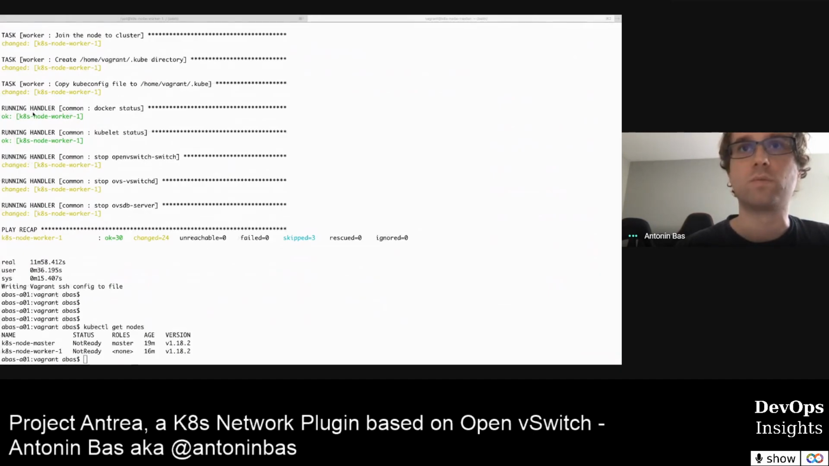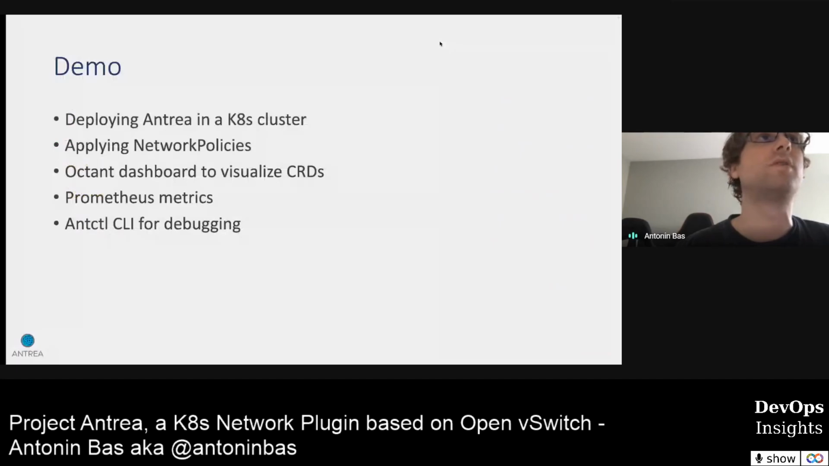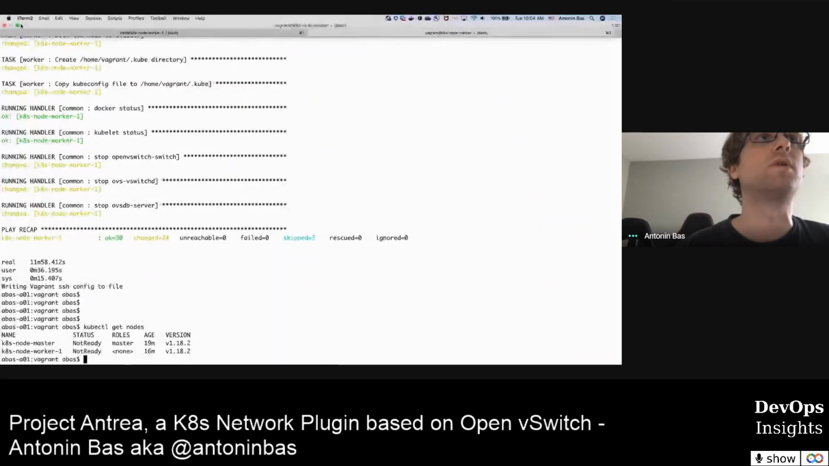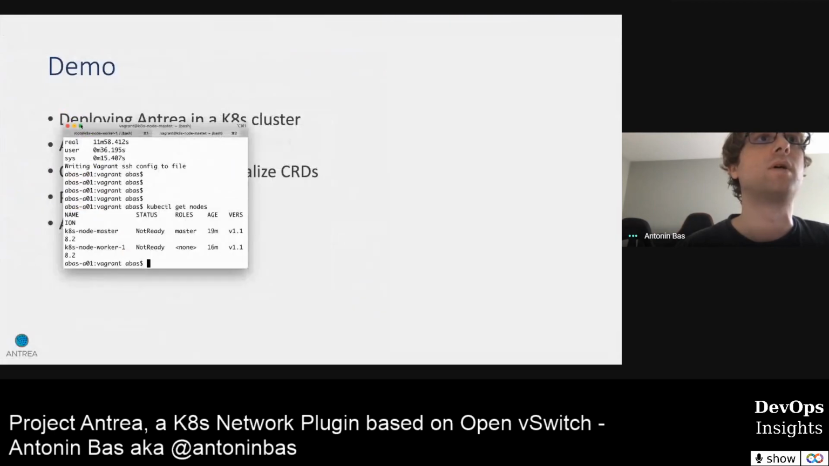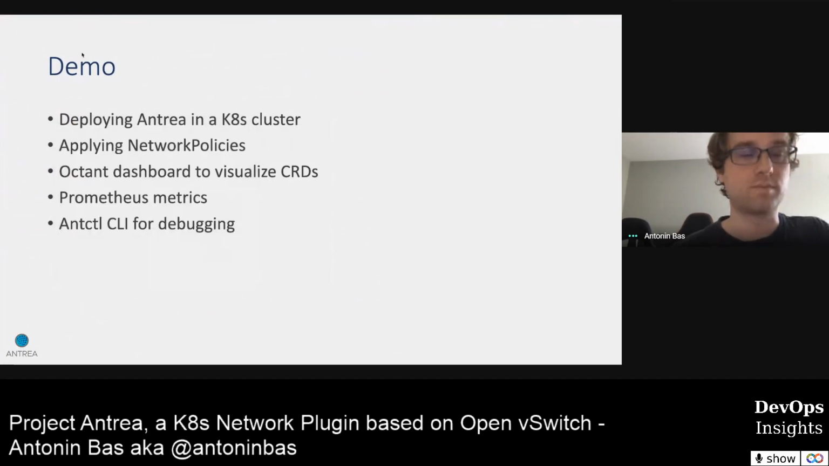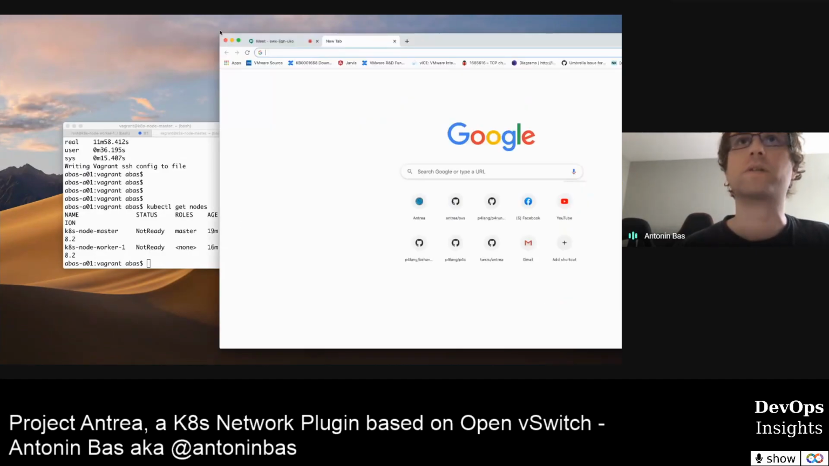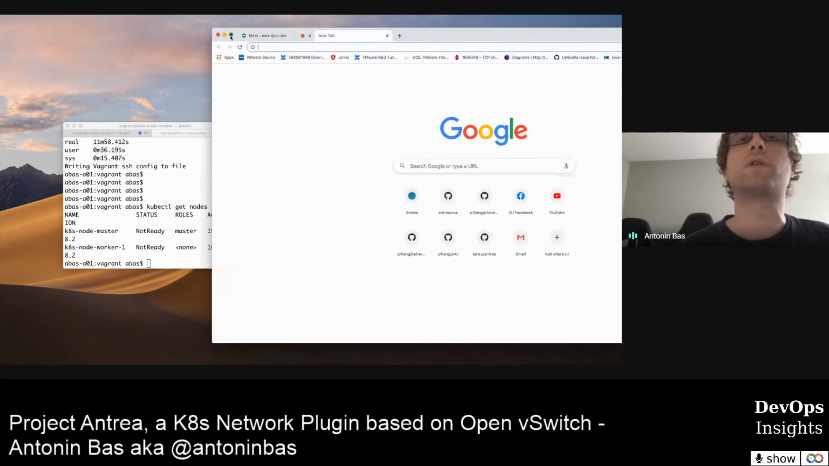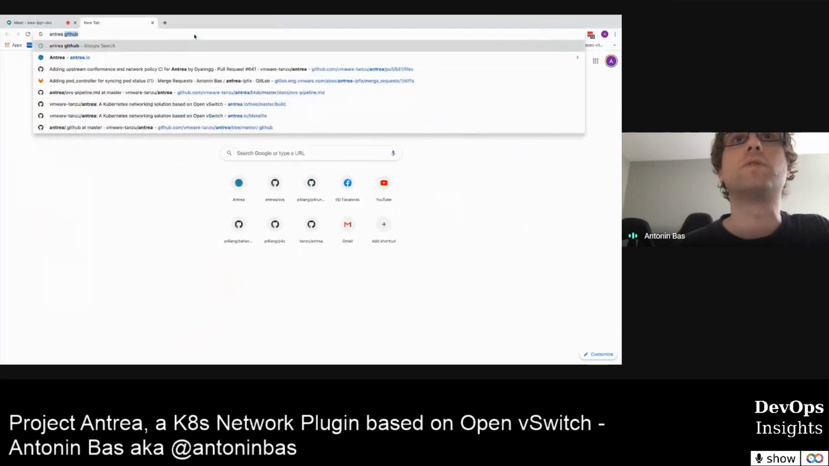Sorry, I'm trying to move the browser to this window so I can show you. Do I have the... Oof. All right. So hopefully you can all see my browser. Please let me know if it's not the case.